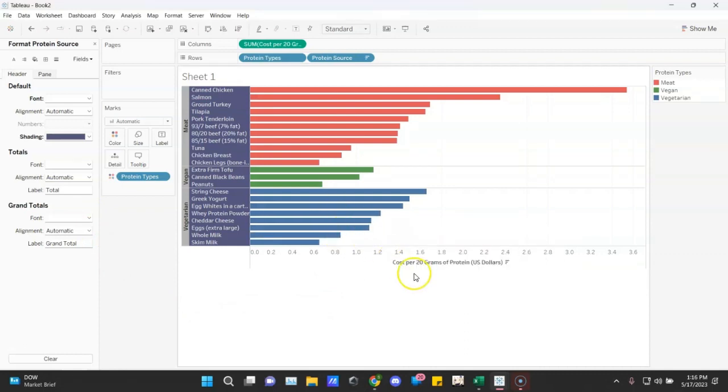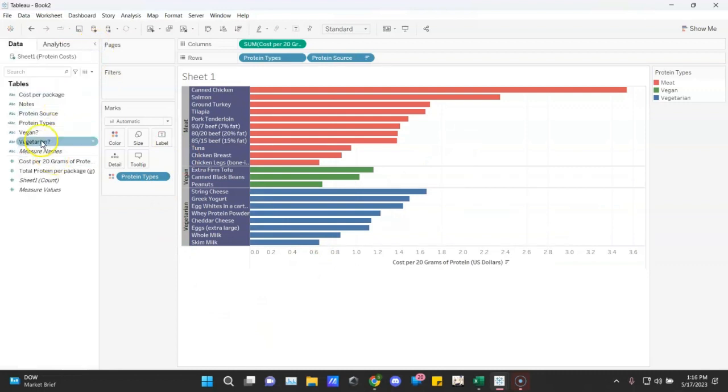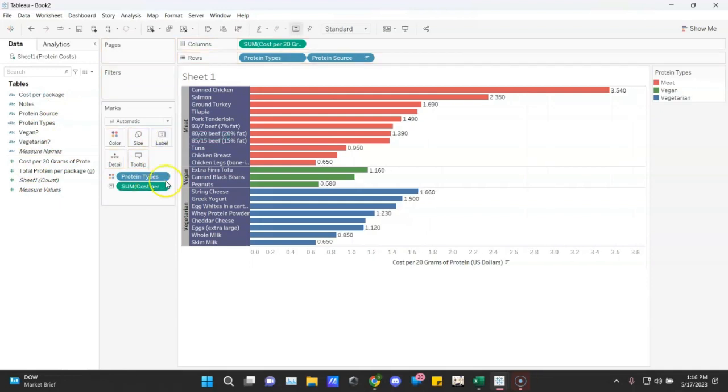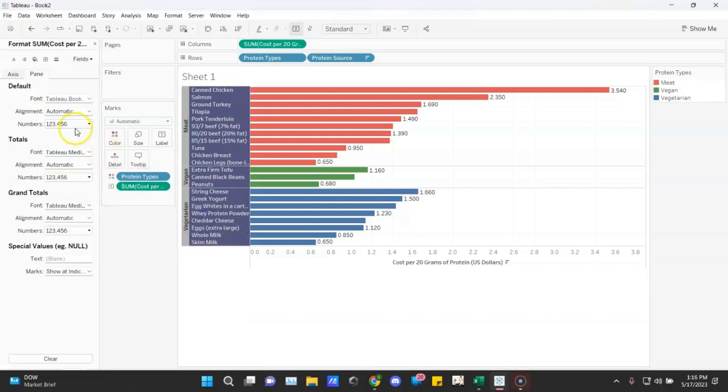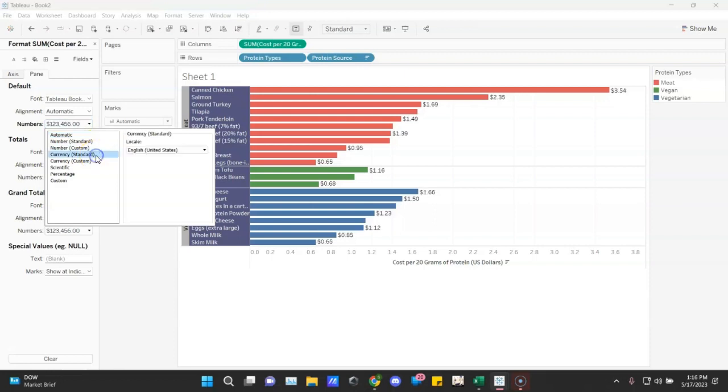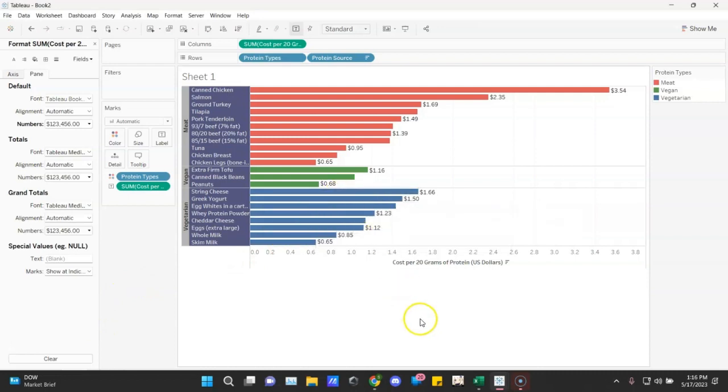Next, we want to show the cost for each of these proteins at the end of the bar here, just so you can easily see what the numbers are. So to do that, let's X that out, and we're going to drag cost per 20 grams to the label mark. And there it appears, but since it's in US dollars, we wanted to show it in currency form. So what we could do is right click on format, and then click on the drop down for numbers and select currency standard. So now we have the $ in front, which is what we want.